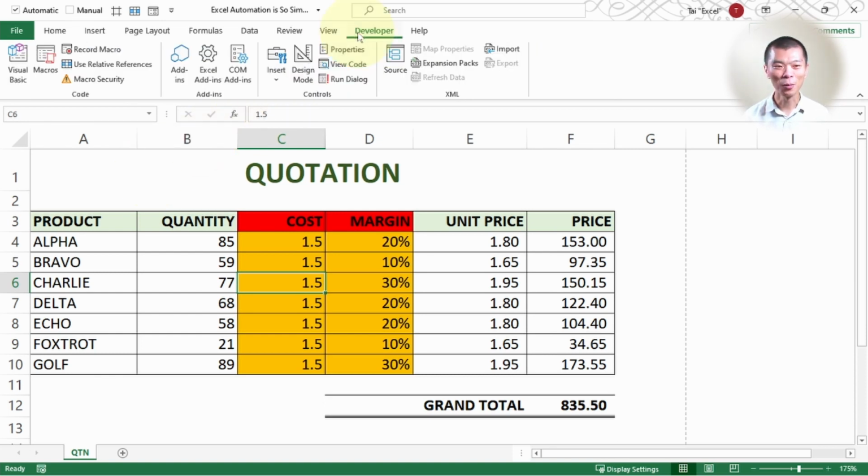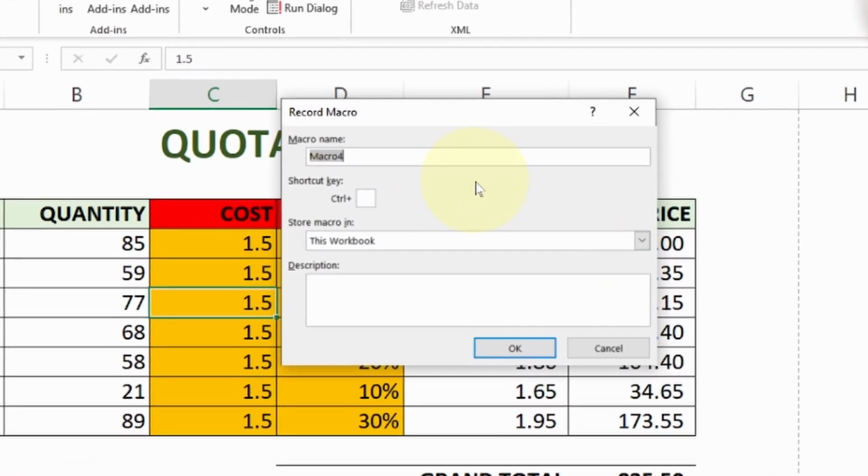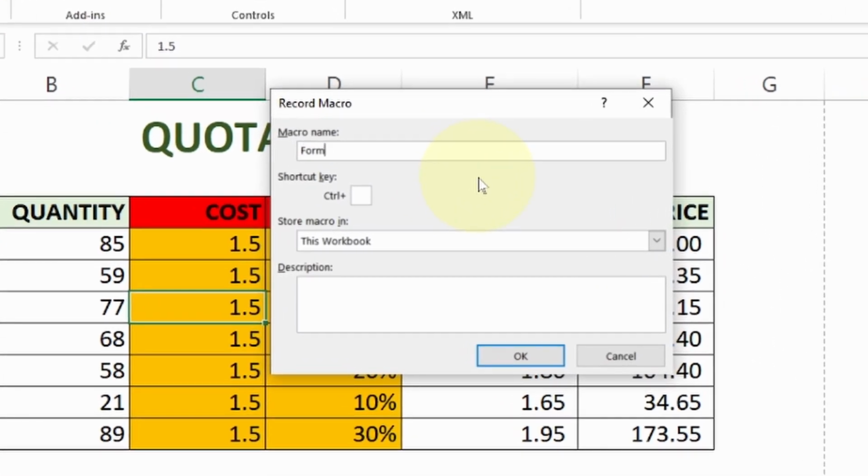I go to developer, record macro, and inside here I want to choose format header footer. And of course you are able to choose the name that you prefer. Currently I do not want to use a shortcut key. Later I will show you another option for how we are able to trigger the macro. I want to store the macro in this workbook. I can press OK.